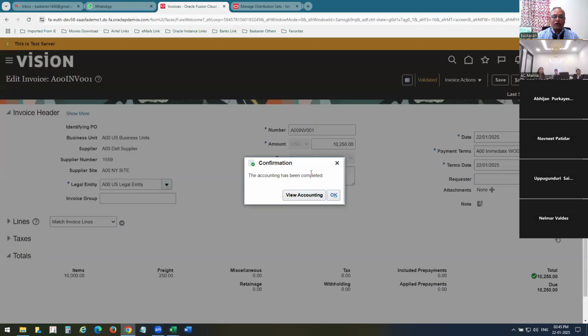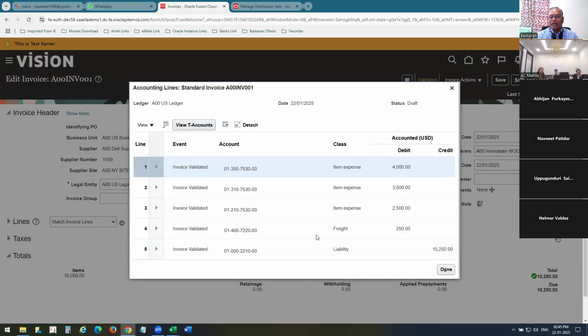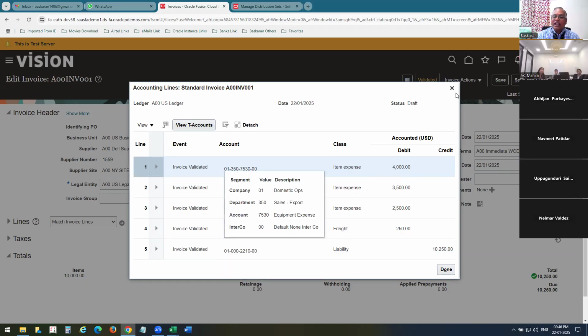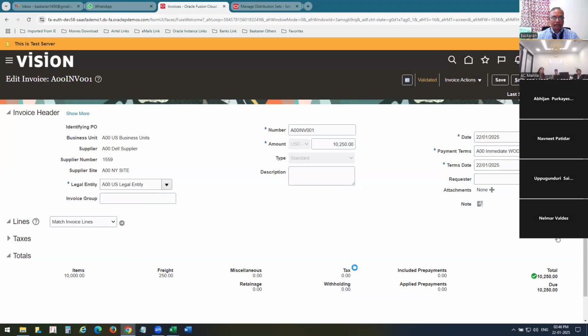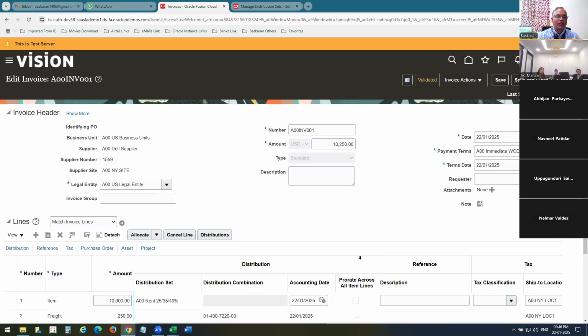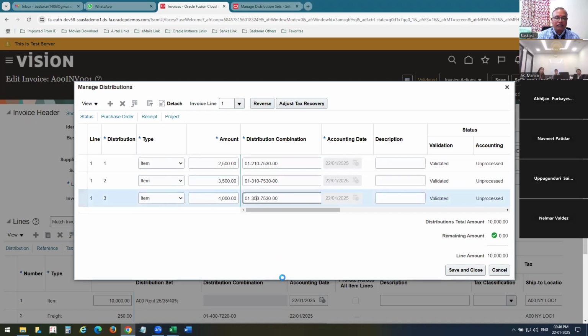So let me explain now. The account code has 4 debits, 1 credit. How has it come? 3 from line 1, then this is our second one, which is nothing but our freight charges. So all the 4 are coming from our distribution line window. Liability 10,250. It is a draft accounting. Now that 350 department for 4,000. Okay. Now I want to change it to 375. Listen. 375. Let me change it, and then save and close. Whenever you do any changes, you must revalidate.